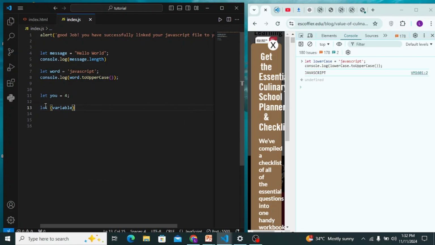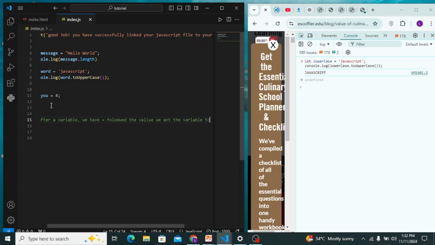Then which is followed by, let me just write it like this. So after a variable, we have equal to, followed by the value we want the variable to have. Hope you understand, guys, what I just explained.